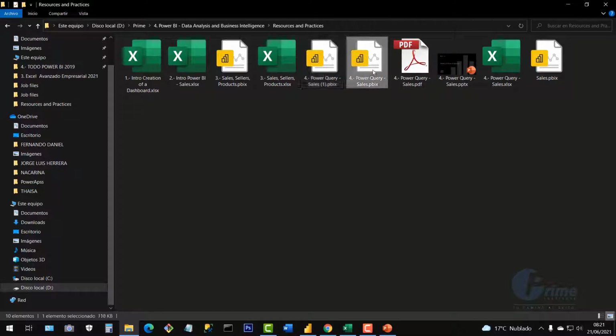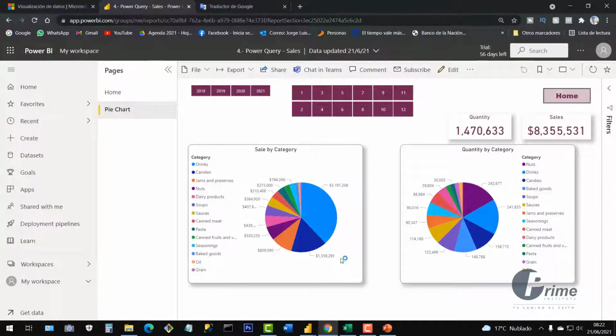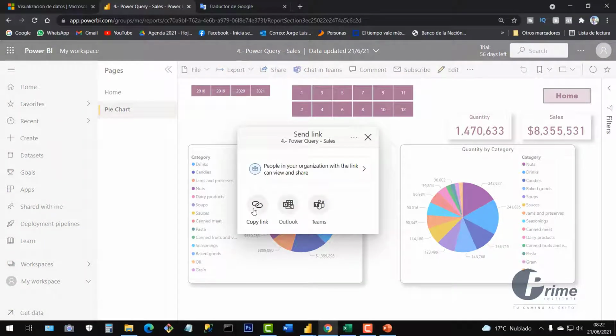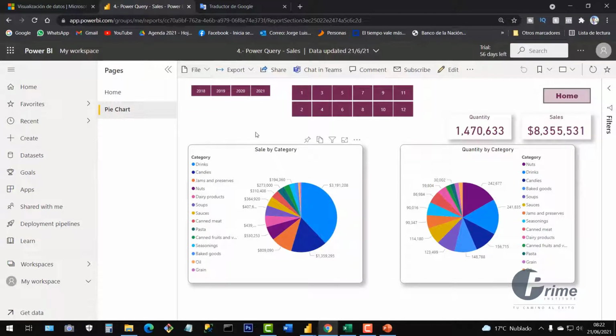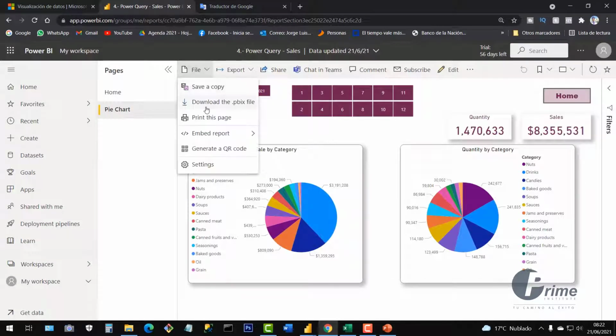Here is a file that maybe somebody shared with you to your account. Remember that if you want to share, click on here and you can share it by making a copy of the link with someone of the company. So this person, when you open it, you can export it as a Power BI file so that you can keep it on your computer. The file is opening right now. Let's just wait for a while.